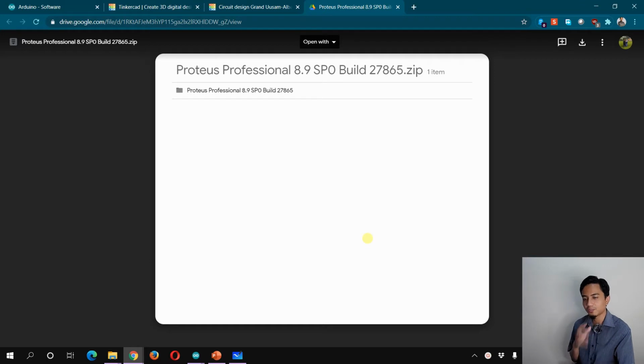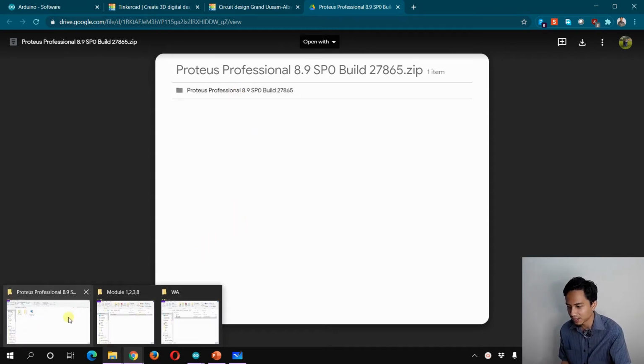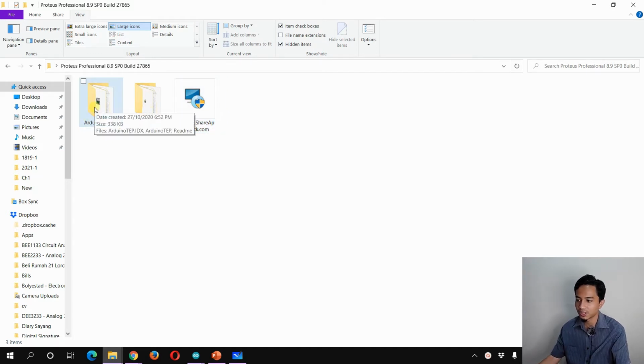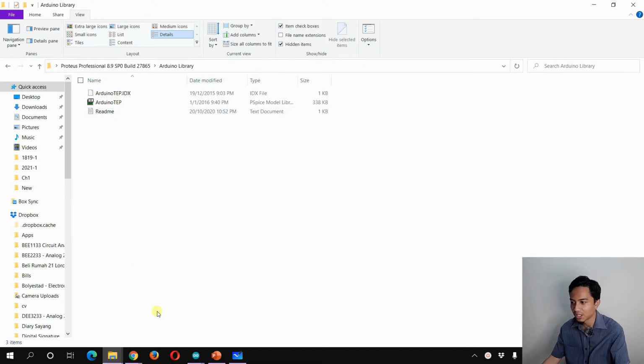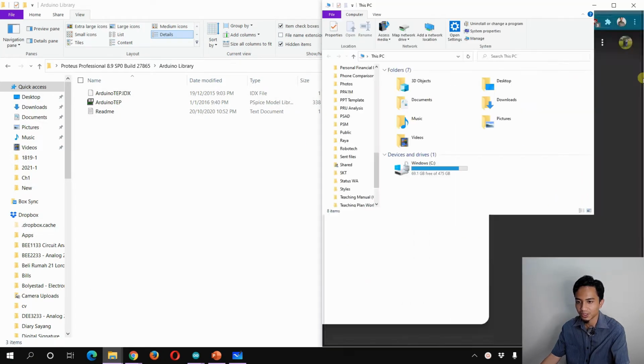So after you have completed installing Proteus Professional on your computer, you can go to the zip file that you downloaded previously. You can find the software itself, the installer, and the crack, and also there is one folder here, Arduino library. Click on that Arduino library folder, and then go to This PC.